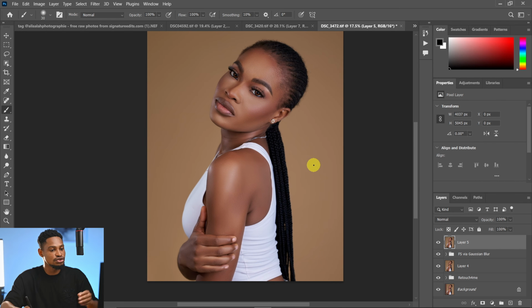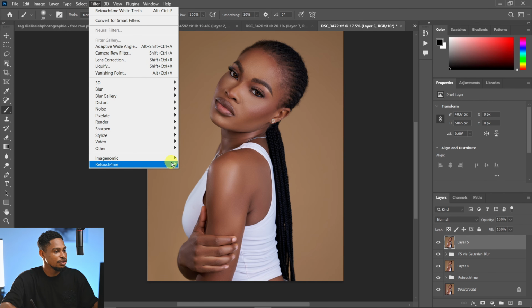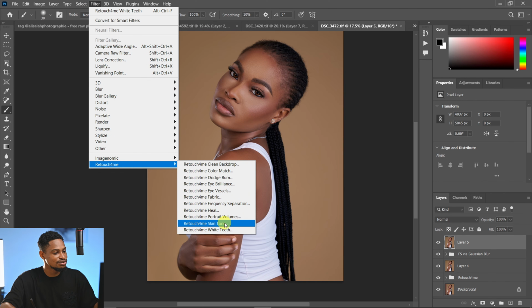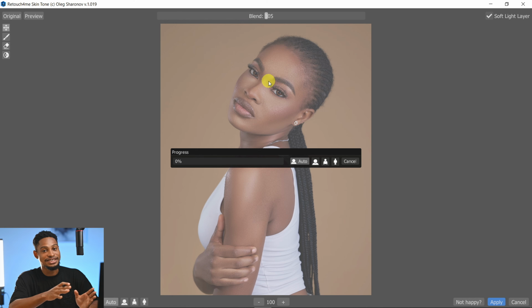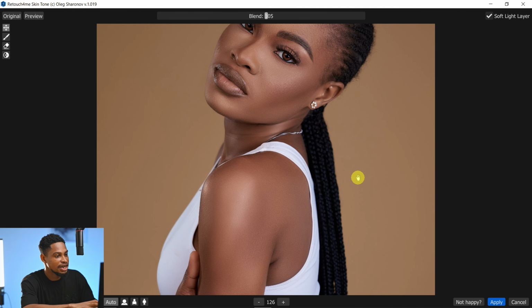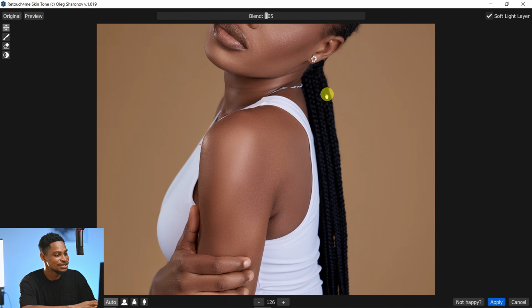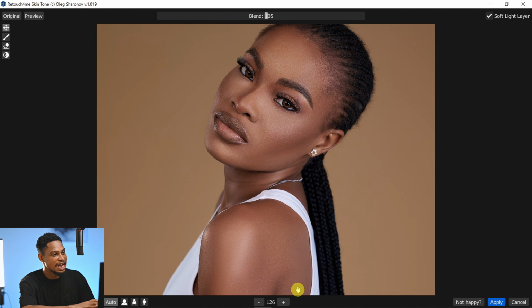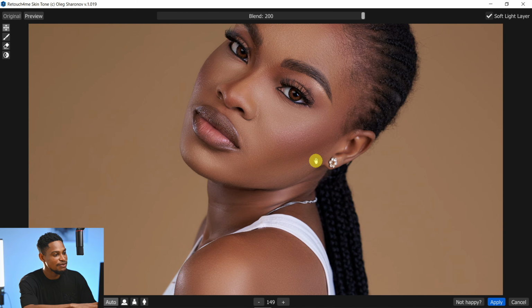If you want to match the skin tone, just create a stamp visible layer, come to your filter, click on Retouch for Me, and click on Retouch for Me Skin Tone right here. It's going to analyze the image and make the skin tone look even. Let me zoom in so you can see the before and after. So this is the before and this is the after. Right now you can see the skin tone is looking even. You can choose to move the blend to 200% if you want to make everything blend even more. So this is the before and this is the after.